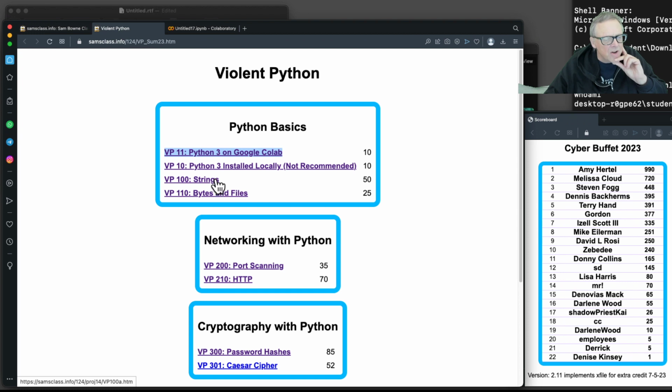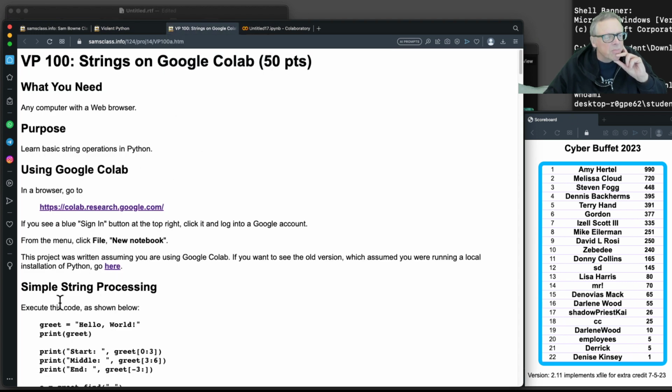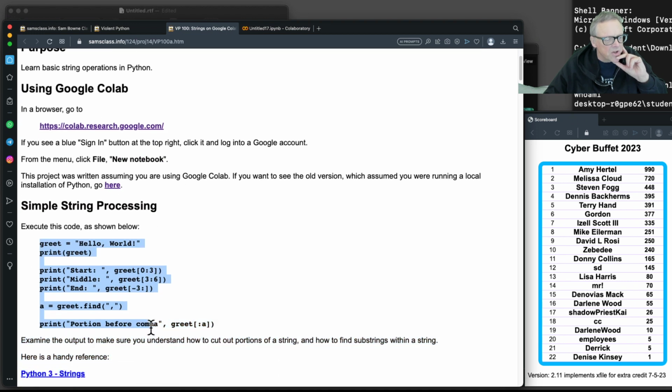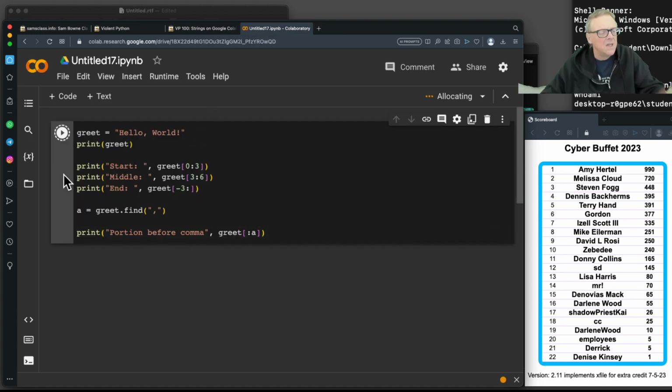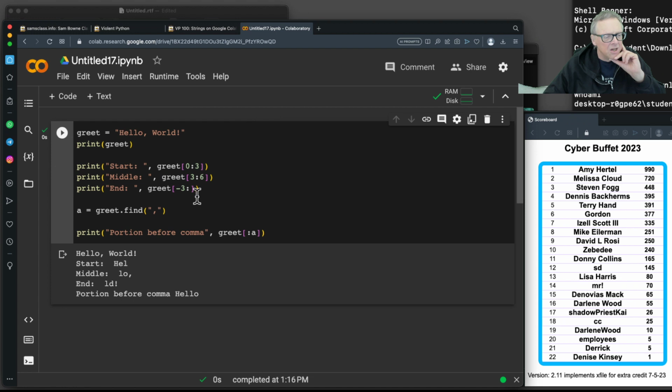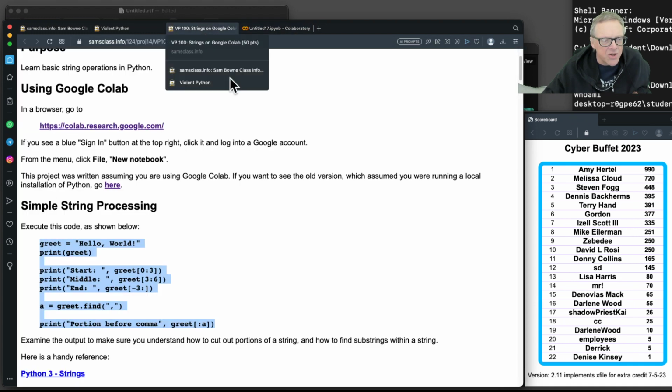So the first thing is to learn how to manipulate strings. There's some simple string processing here. This is going to be important in the challenges that are coming up. If you run this code here, you see how Python handles strings. So I define a greeting called hello world, and then you can refer to the first three characters with 0:3, or the next three characters with 3:6, or the last three characters, -3:, or you can search for something. Like you can find the comma inside the string, and it'll give you a number, which is the numerical location of the comma, and then you can print greet:A to get the portion before the comma. So those are some simple ways to manipulate strings, and they're very nice.